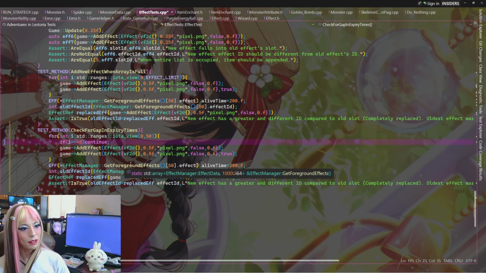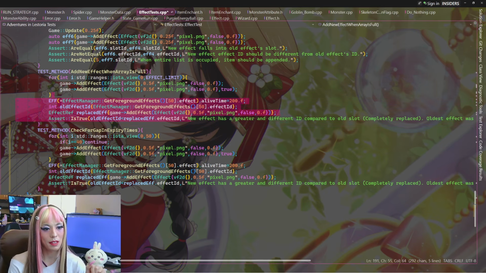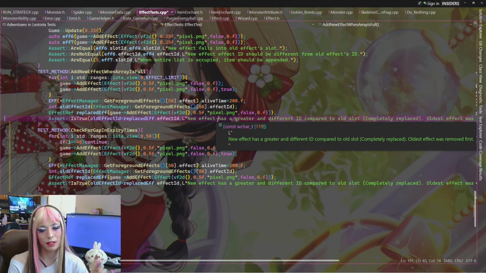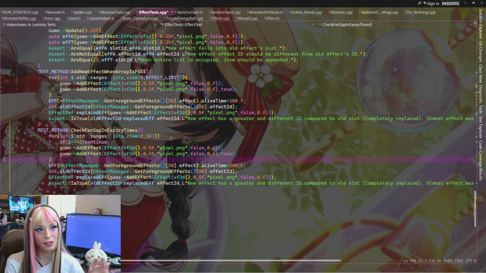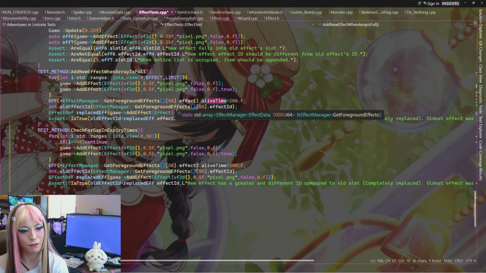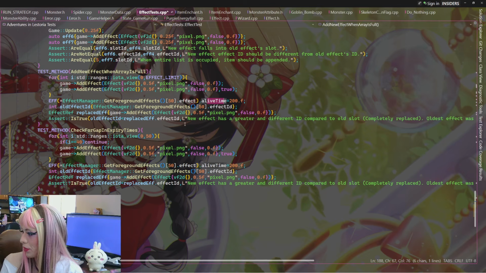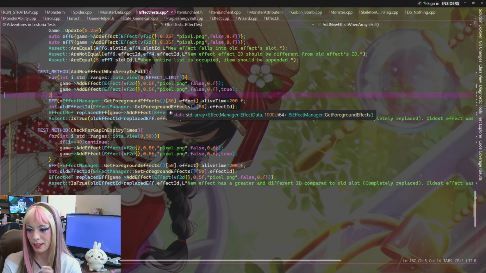And so what we want to do is... Wait, that doesn't make sense, does it? Because we only check for alive times when the entire game's effects are full. So what are we really checking here? I was thinking, okay, so we might have a blank slot, so we don't know what to replace, right? But we have to have a full list in order to replace things, or to even compare the alive time in the first place. Check for expiry time. Oh, okay, I think I know what I meant.